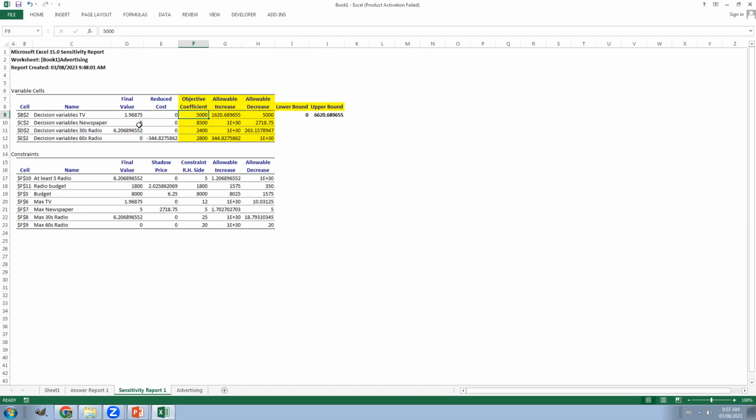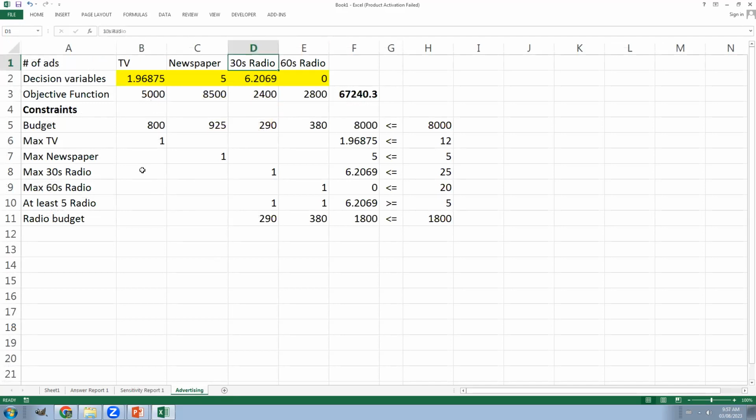We would still buy TV ads. Why is that? So let's go over and see. We have $8,000 to spend, right? And we're already maxed out on newspaper ads. We bought 5, and the maximum newspaper ads we can buy is 5. We're also maxed out on radio ads, not because of these constraints, but because of the radio budget. We're spending our entire radio budget.